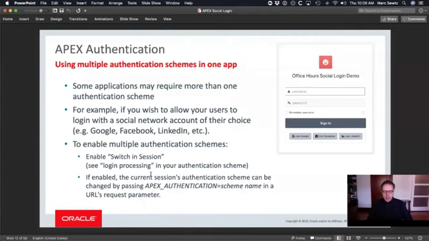And once that is enabled, you can use a request like this, Apex authentication equals scheme name like Facebook or Google in your application. So what I've done in my example, which I'm going to show you, I put requests behind these buttons. Those buttons just take you back to the home page, right? They don't do anything else. They just take you to page 1 of your application. But they also submit this request, Apex authentication equals scheme name. And in doing so, they change your authentication scheme at runtime, and you are taken to one of these providers.